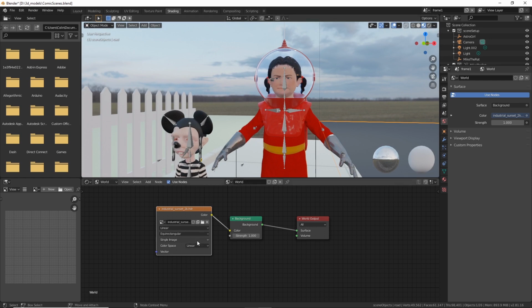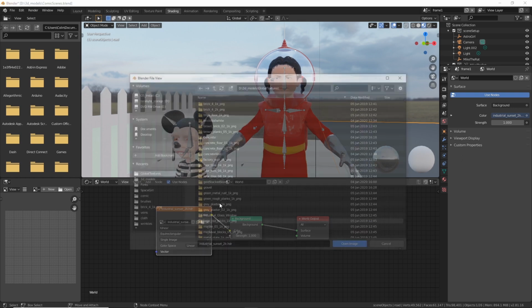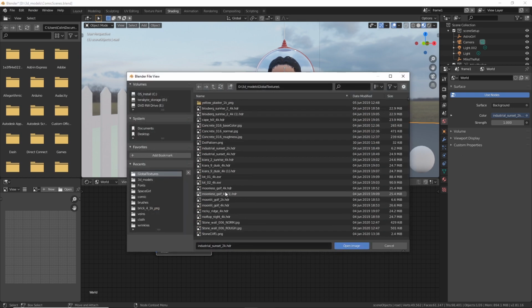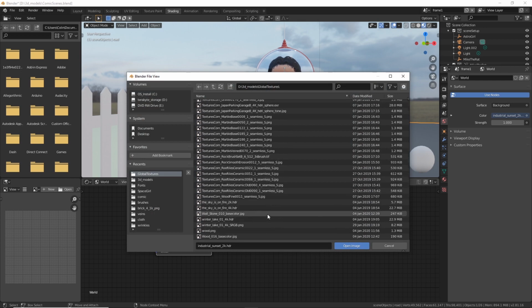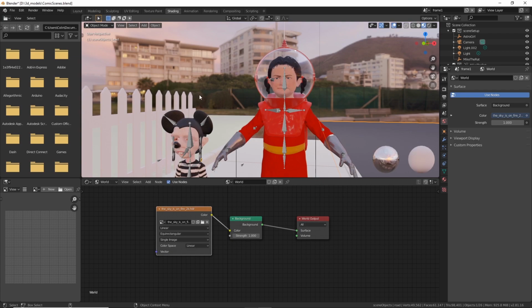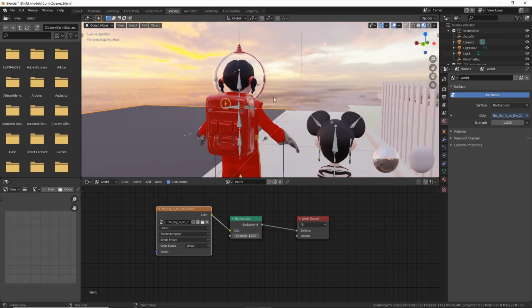I don't like that one in particular, so I'm going to change the image to something that looks like a sunset. So let's do the sky is on fire. That gives it a kind of golden hour sunset on the beach look.